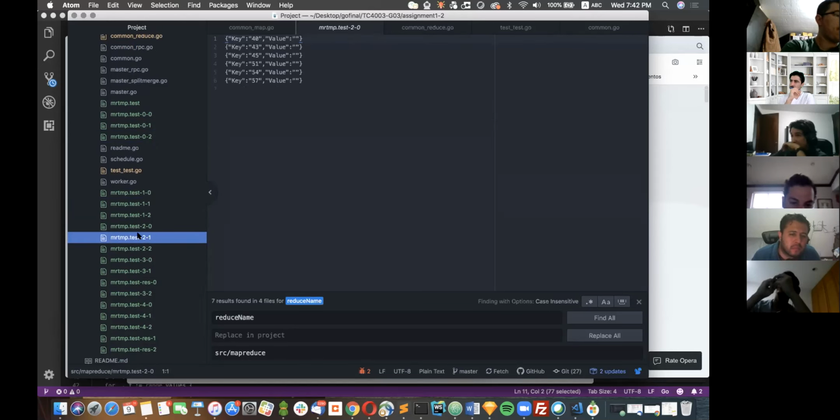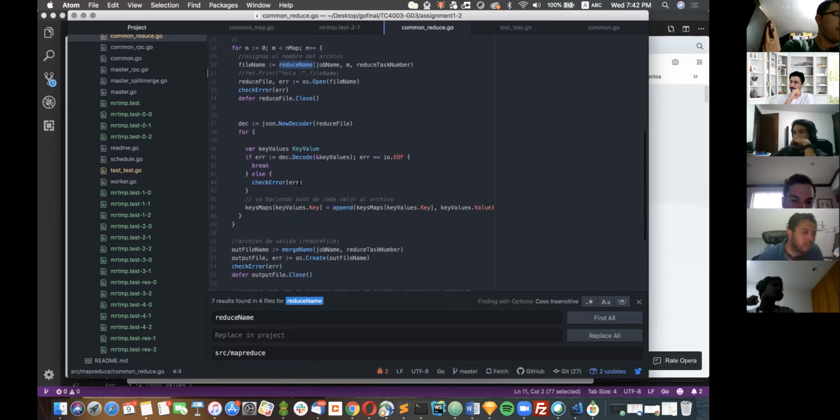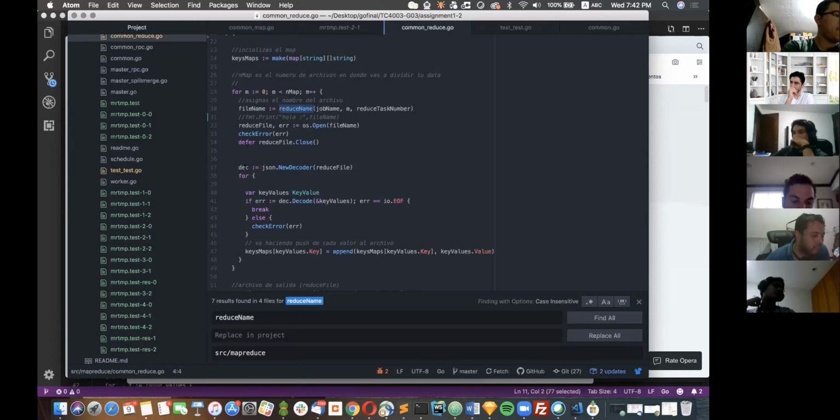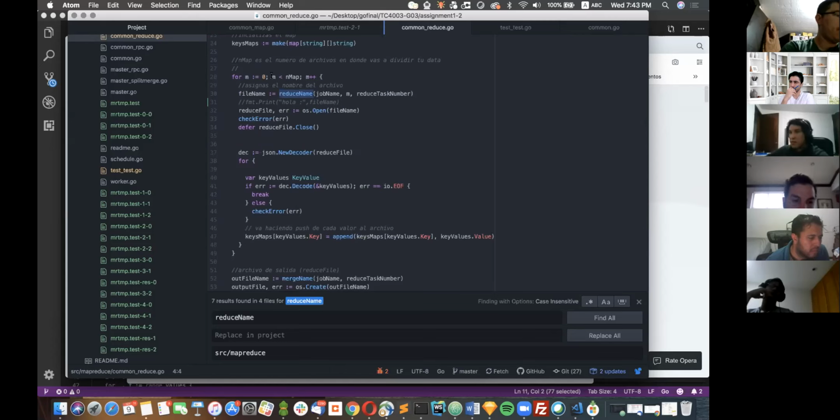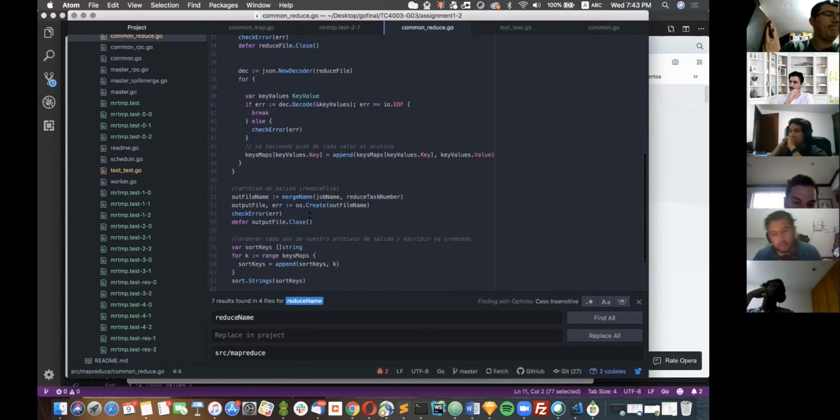This is what we are doing in our map, and then we go to the reduce function. I forgot to tell you that we encode all the files in JSON format. So here we do a new for loop over the number of tasks that we are going to have for our output, and then we sort all these values.